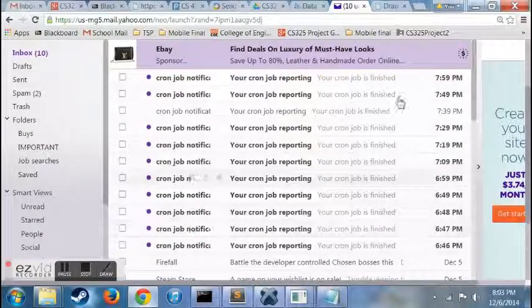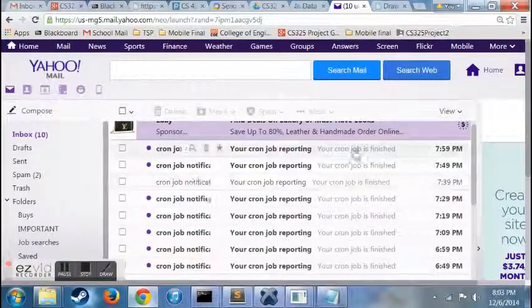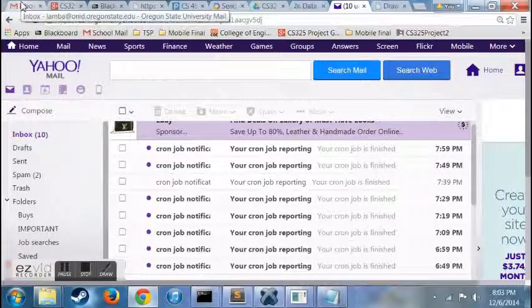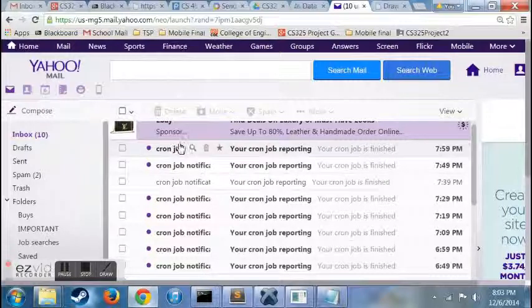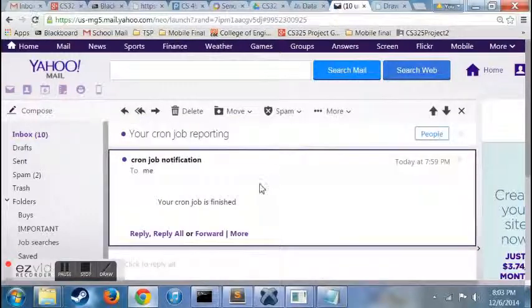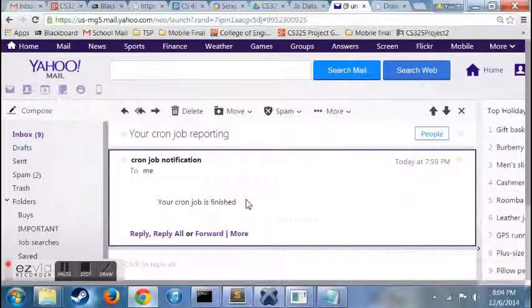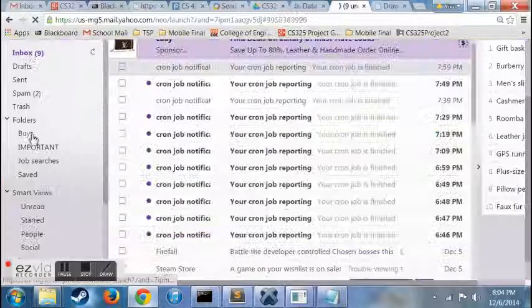Here are all the emails that are coming from it. I have it going to my personal Yahoo one because I didn't know if it would show up on my ONID, since I had to send it from that ONID. It just sent at 7:59, so 4 minutes ago. It's doing this every 10 minutes, and it just says your cron job is finished.